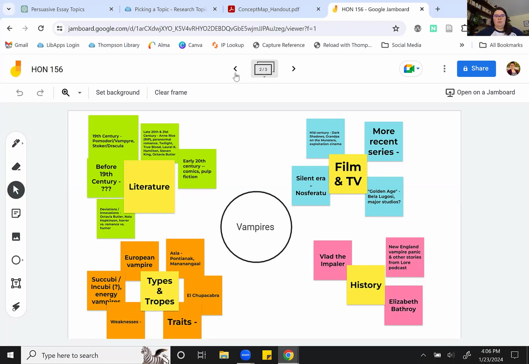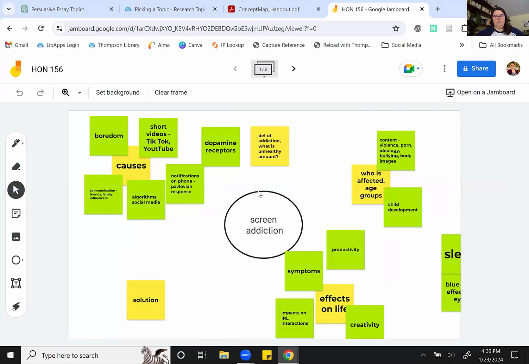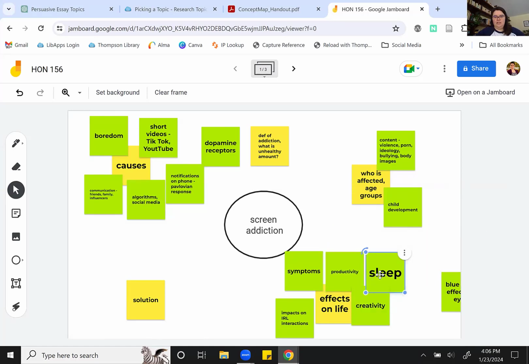There are some other ones that we've done. For example, I do this one a lot as an example, screen addiction. And with Jamboard, you're able to move things around and say, I do want to add in sleep here.